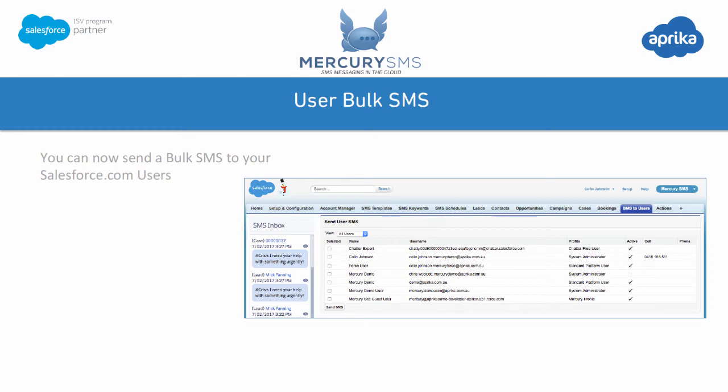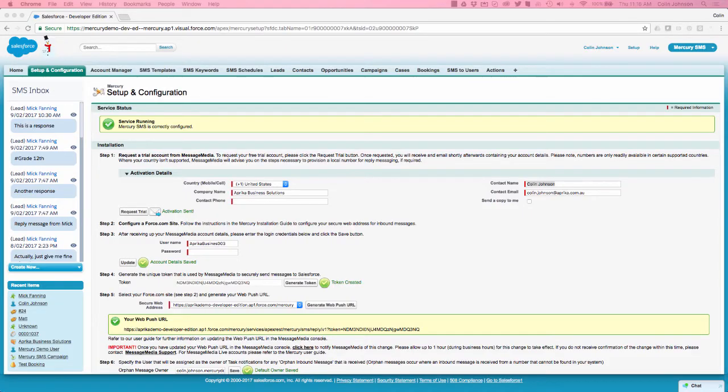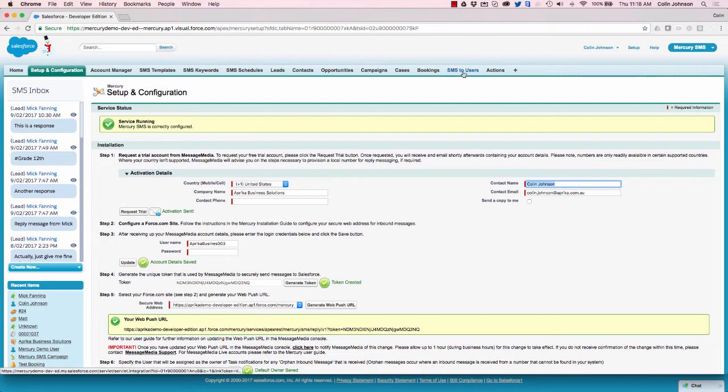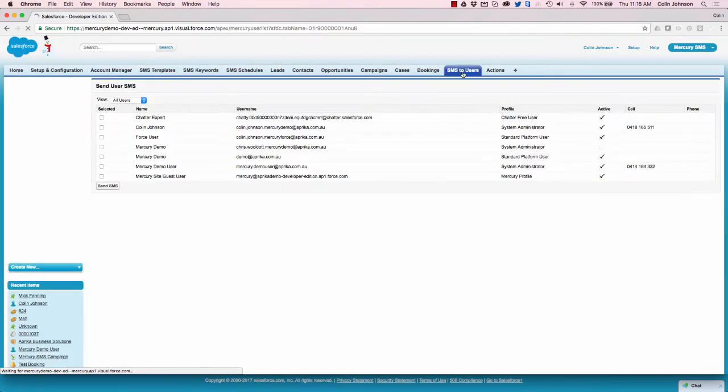Already in Mercury SMS, we have the ability to send an SMS message to an individual user. Now we are introducing the ability to do a bulk SMS to a group of users. We're going to be able to do this via a new Visualforce page that has been added to Mercury and is accessible via the SMS to Users tab here.